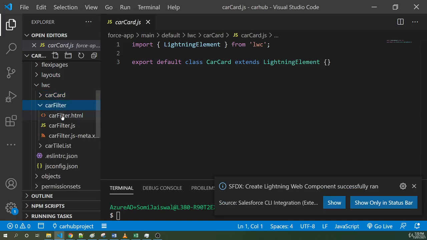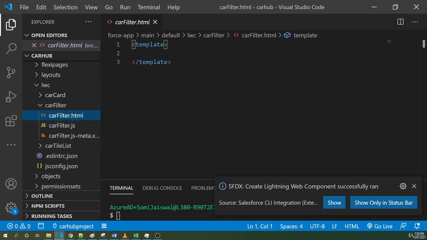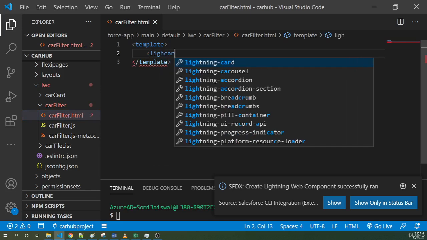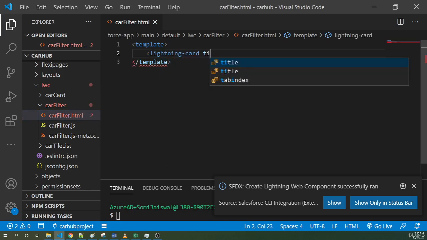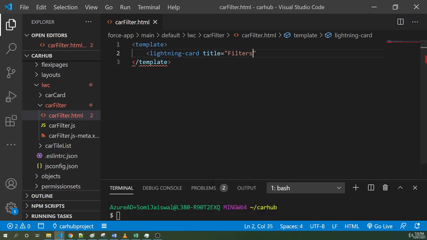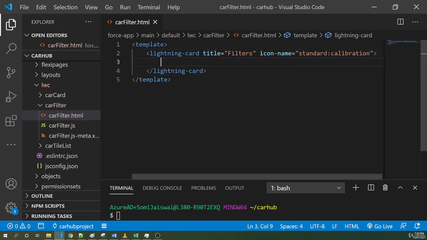So the left one is the filter component. So let's create a lightning card here. The card will give the title filters, and then we're gonna add the icon name, and the icon name we're gonna use here is the standard calibration. So I'll add that icon name standard calibration, and I'll close this card, and let's leave the card as it is.